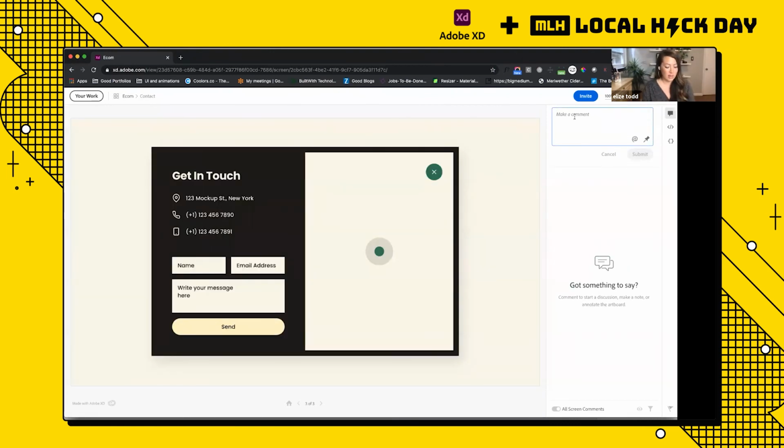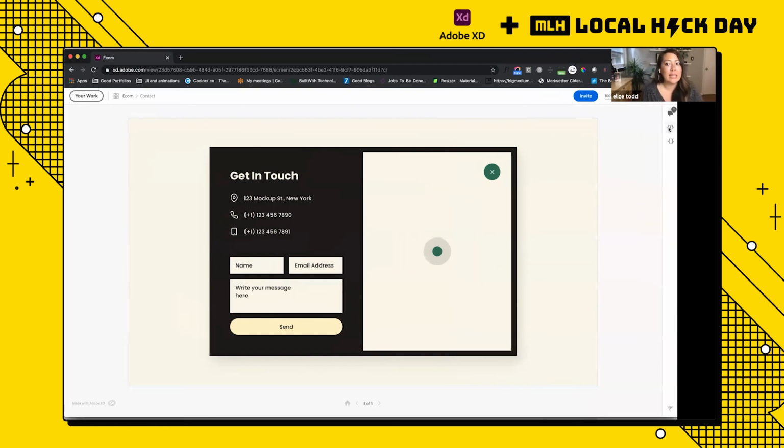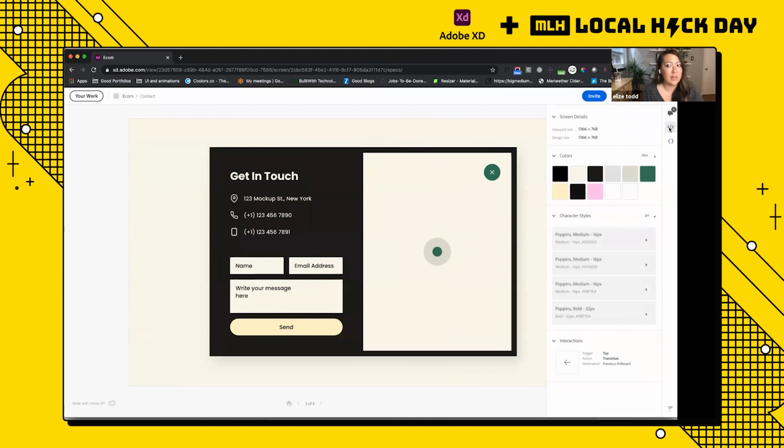And I can actually make notes. Hey, Tom, what do you think? Whatever it is. And you can submit that and they can reply to your design. You can have some notes and design feedback. But right underneath that is the developers link. So that can be a little confusing.